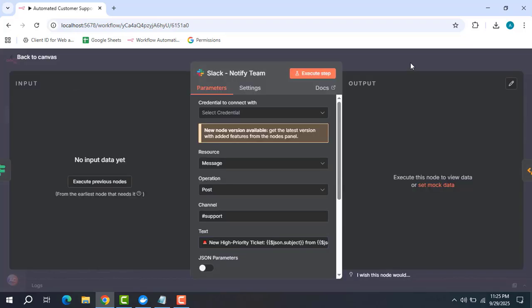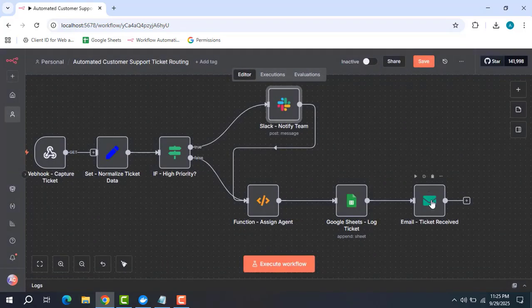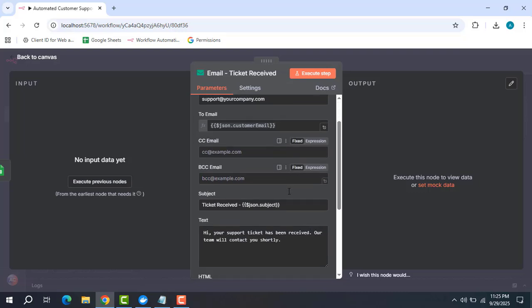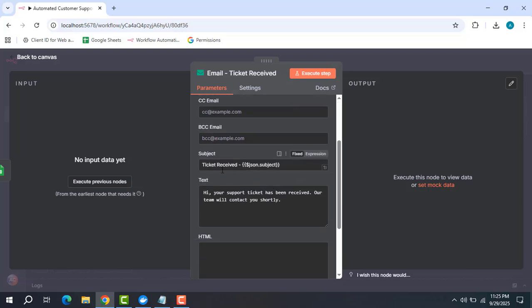And finally, the email ticket received node. The purpose of this node is to send an automatic confirmation email to the customer. For example, subject: ticket received, JSON subject. Text: hi, your support ticket has been received. Our team will contact you shortly.